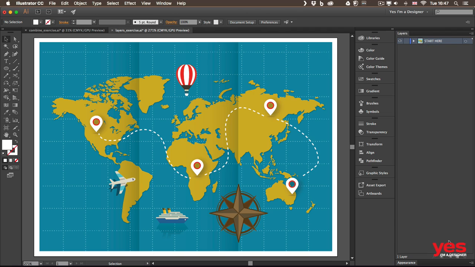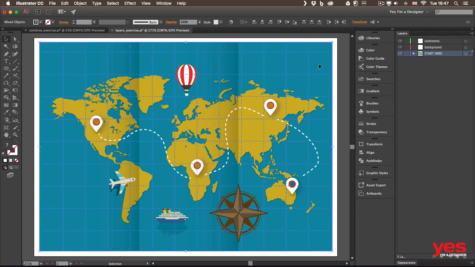So for example, you can create 2 additional layers. One we can call Background, and then one we can call Continents. Now, if I select these 2 parts here, the water and the grid, that can already be moved onto the Background layer. Here's another way of moving these elements quickly onto the Background layer, which, by the way, I'm going to put at the bottom. And Continents can go below the Start Here layer.